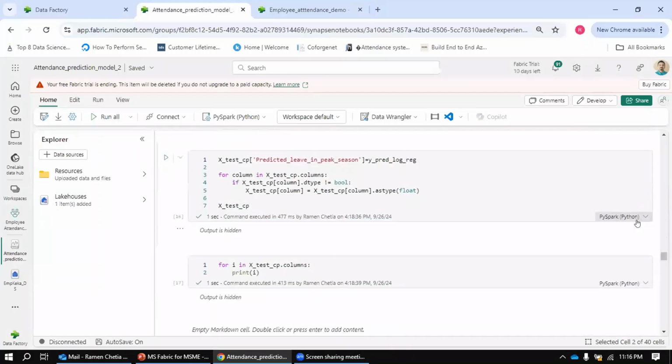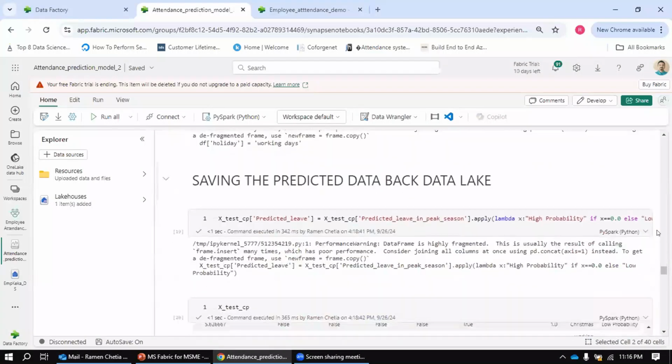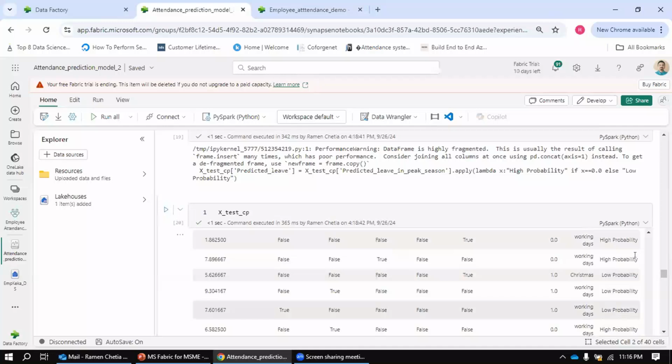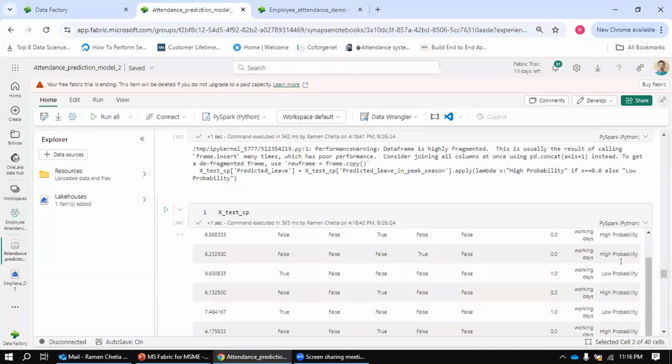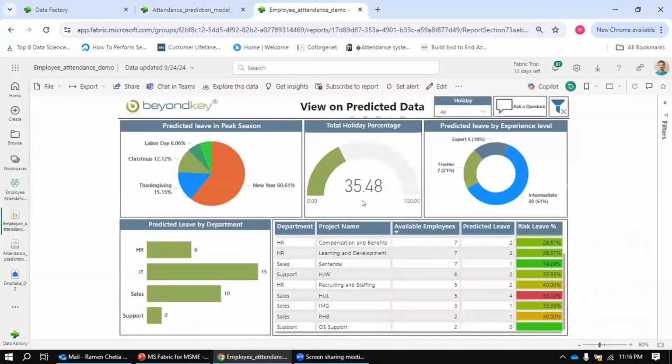So after creating the ML model, you can also save the predicted data in a table in the data lake, which can further be used at any of the endpoints. You can use the predicted data in a Power BI dashboard or in any applications also. So the third component is Power BI.